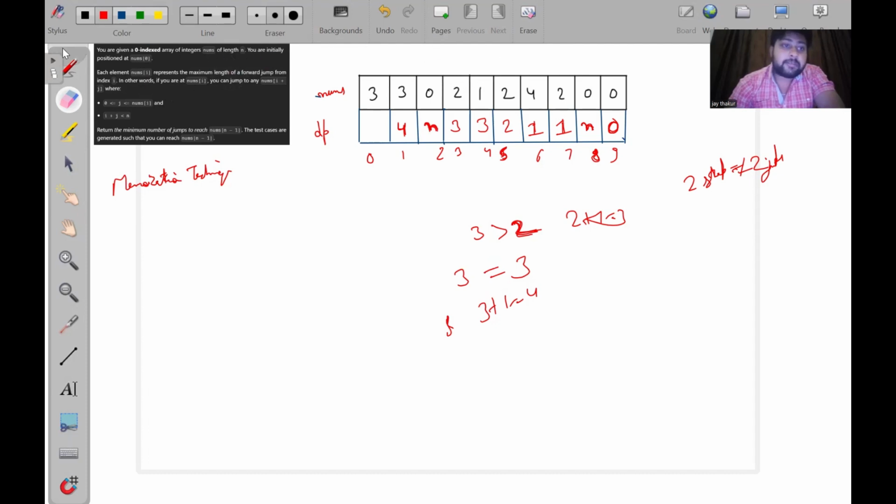Now again we will see from this 0th index. As it says you can take 3 steps, we can take one step, 2 steps, or 3 steps. If you take one step, you will reach index 1, from where you have to take 4 jumps to reach the destination. If you take 2 steps, you will reach the second index, from where you cannot move further. And if you take 3 steps, you will reach the third index, from where you can take 3 jumps to reach the destination.